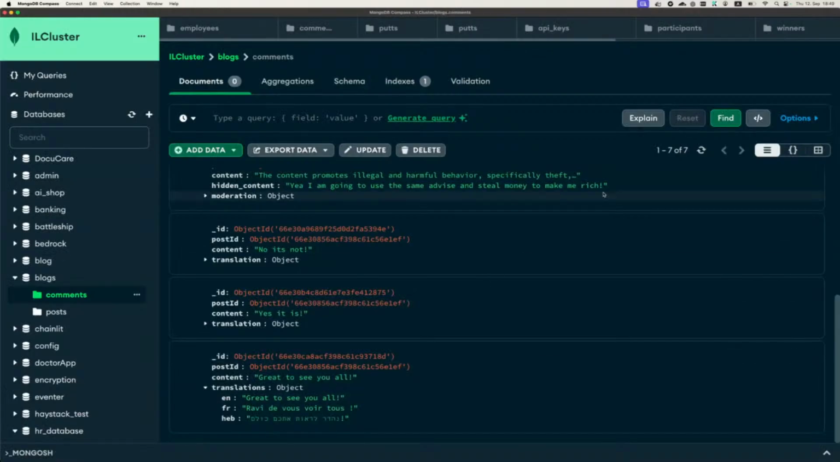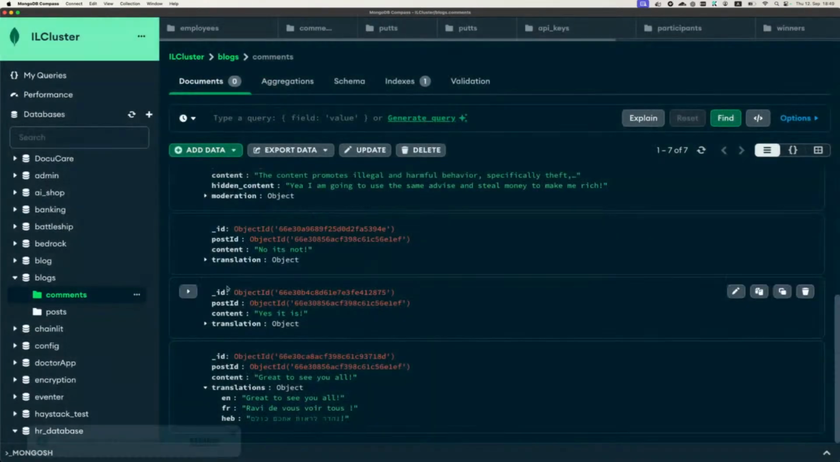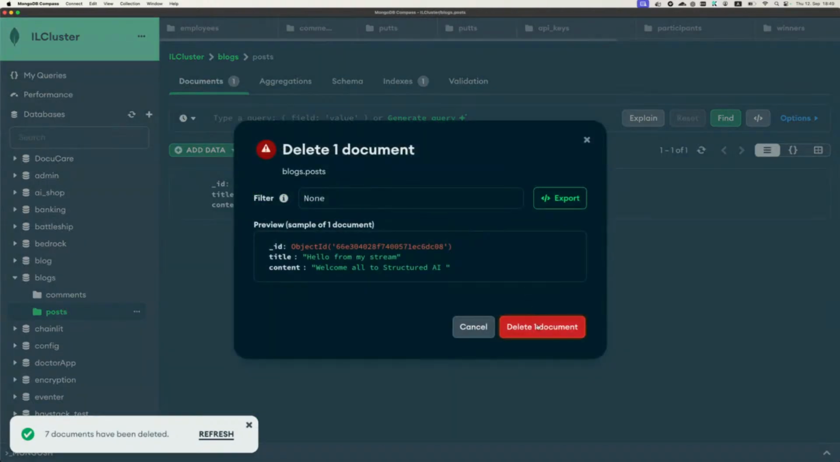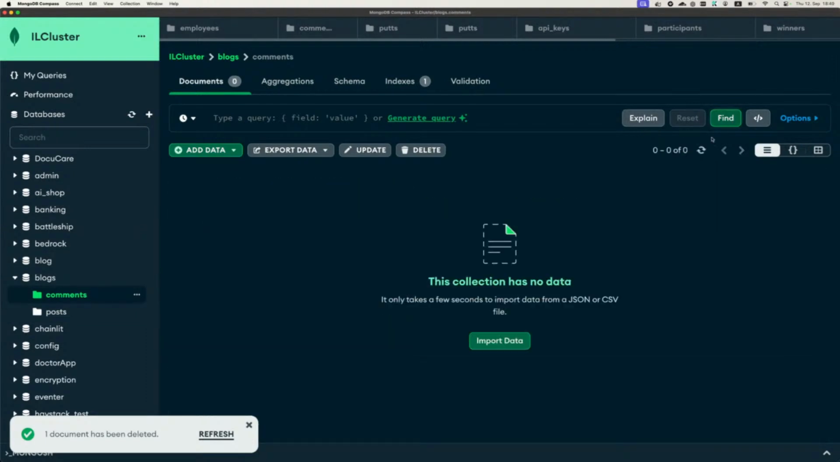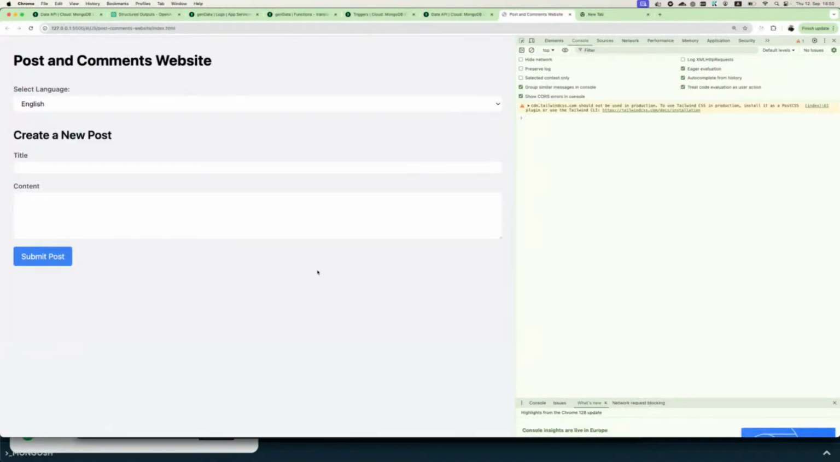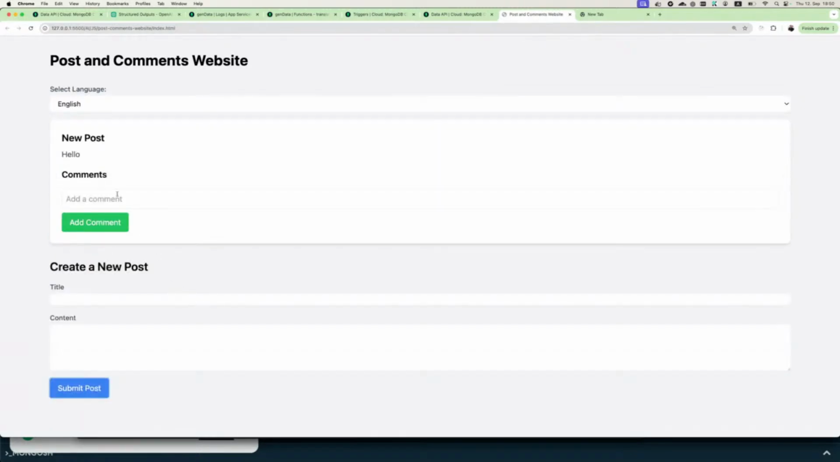All right, let's delete our data set. So let's just delete and delete our posts. Okay. Comments. Okay, so this was deleted. This was deleted. Okay, cool. All right, let's refresh the application. All right, let's create a new one. New post. Hello. Submit posts. Okay, so we have a new post. Let's add a comment. Hello from MongoDB.